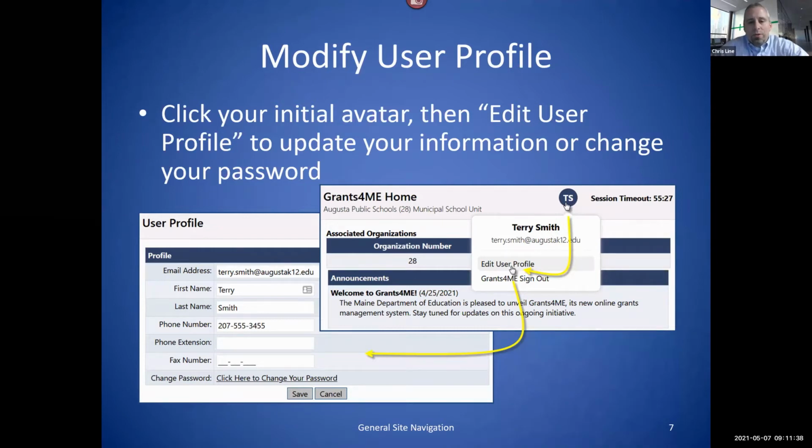Something a user might want to do when they sign into the system is modify their user profile. To do that, once you've signed in, that Grants4ME sign in button in the upper right hand corner is going to turn into a circle with your initials in it. This is an avatar. I had to consult with my team to figure this out because I thought an avatar had to have some sort of goofy photo in it as well. But apparently it doesn't have to have the goofy photo. It can just be the letters.